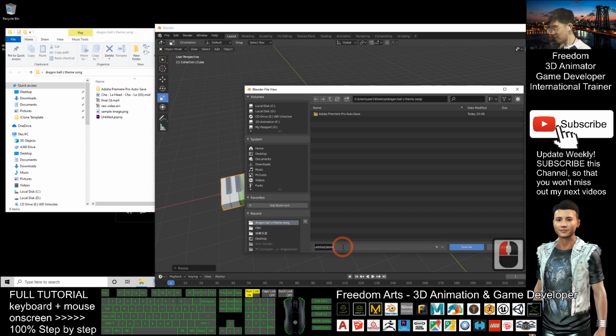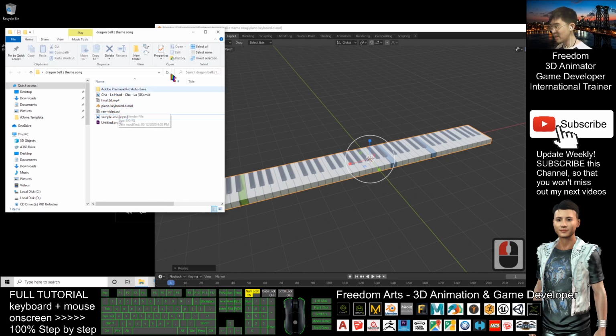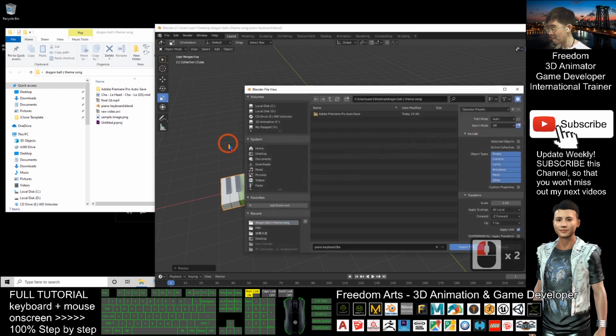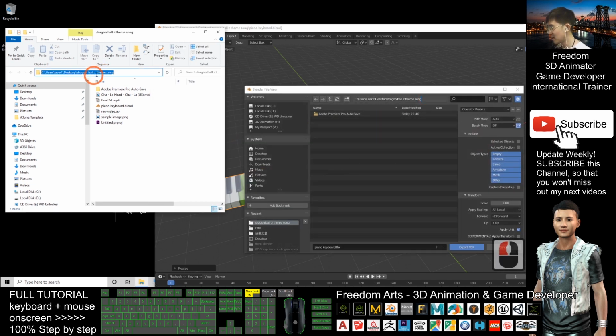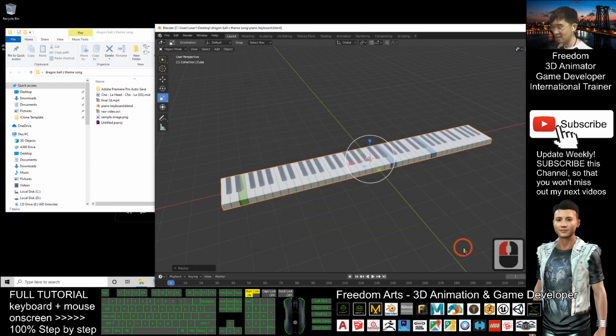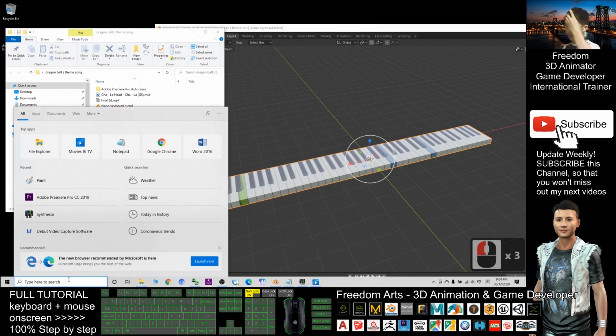This one is piano keyboard. Save as. Now it's saved as a Blender file. Next, export the FBX file, export FBX. Also export at the same location, Ctrl V, copy here first, Ctrl C, and click Ctrl V, enter. This one, piano keyboard FBX, export it. Now you have the FBX file. Next, you can open iClone.